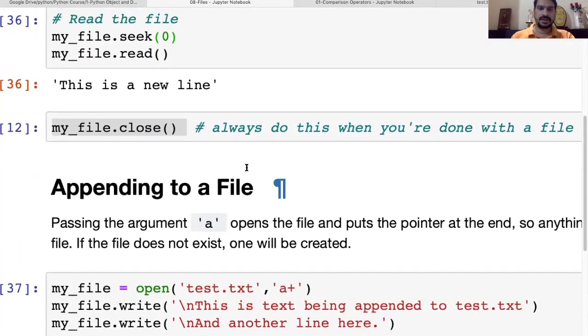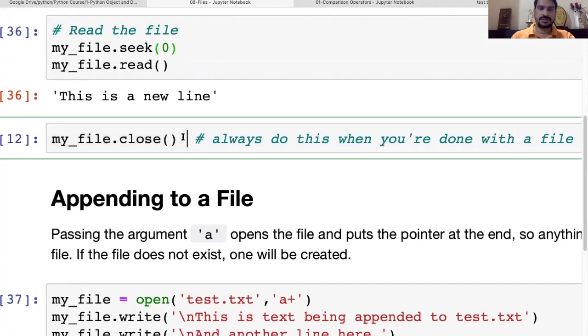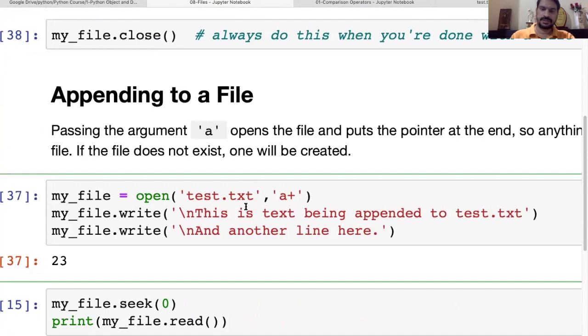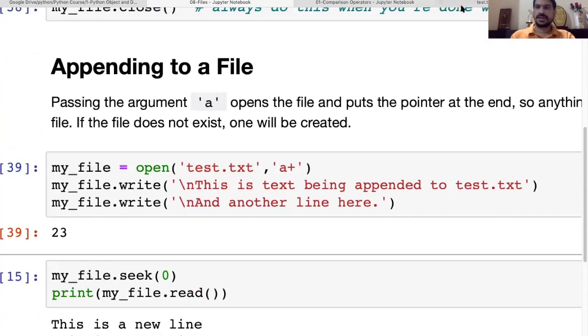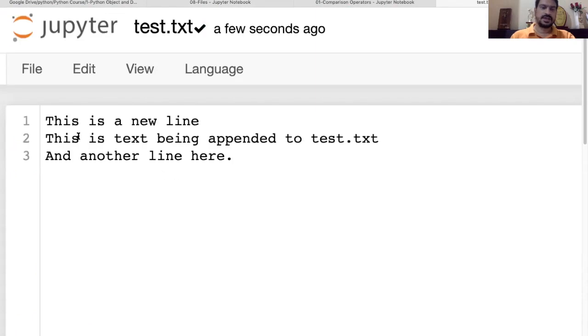I think we have to close it and then we have to open it again. Let's see. Yes. So now all three lines are here one by one.